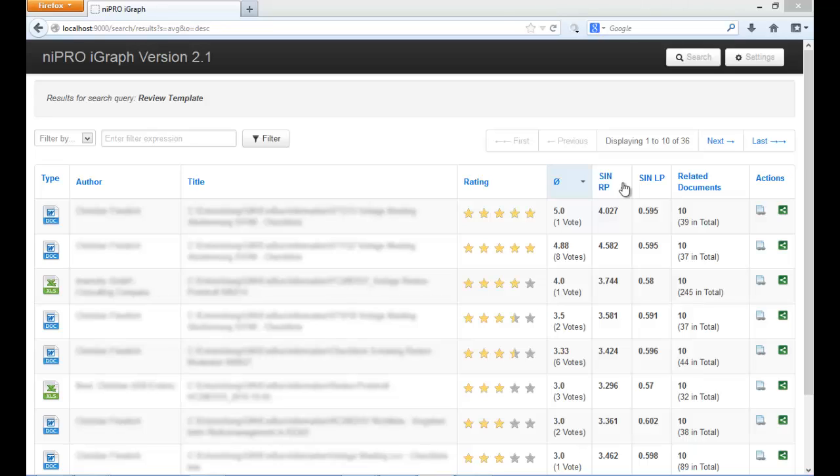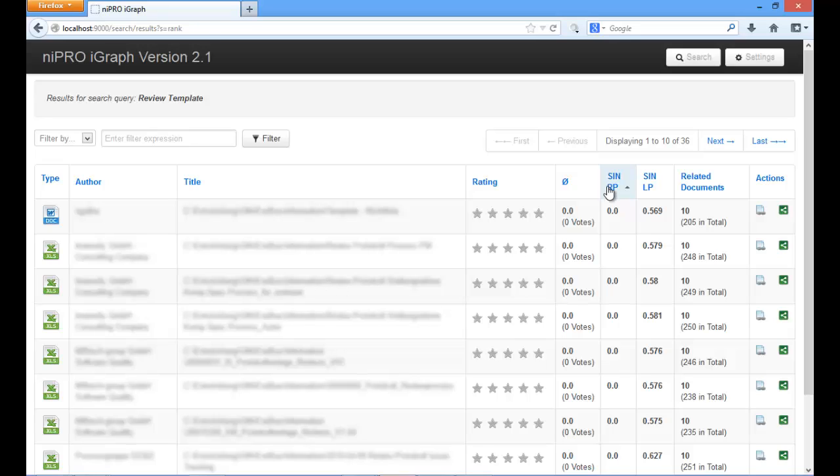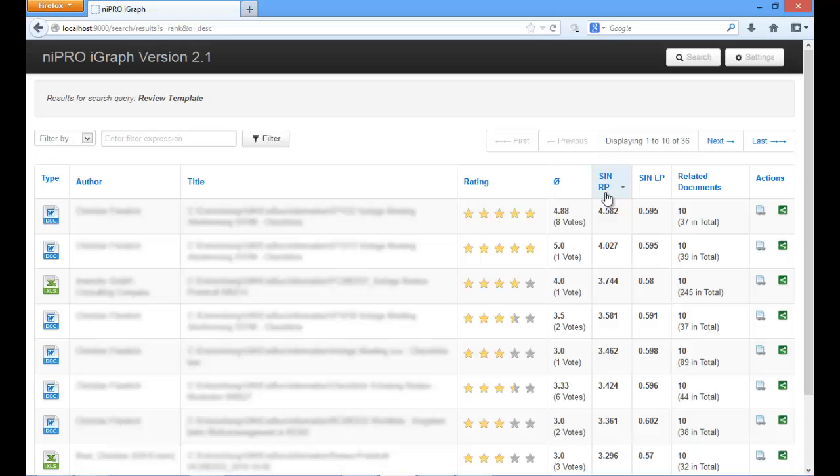Let's assume there is an information object rated by exactly one knowledge worker by 5 stars. Let's further assume there is another information object with an average rating of 4.88 based on 8 individual ratings. If we sort the result list by the average rating, the information object with only one rating is directly ranked on the first position. In contrast, when we now sort the result list by the SYN-RP, we can see that the latter information object with an average rating of 4.88 is now on the first position.